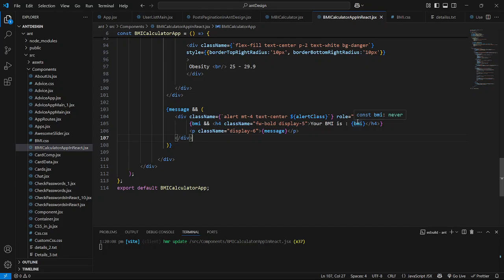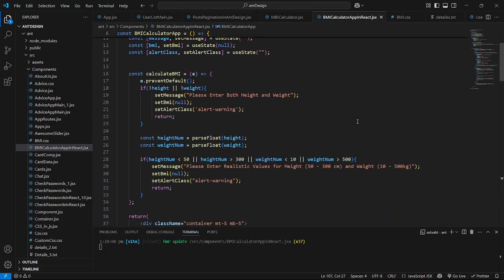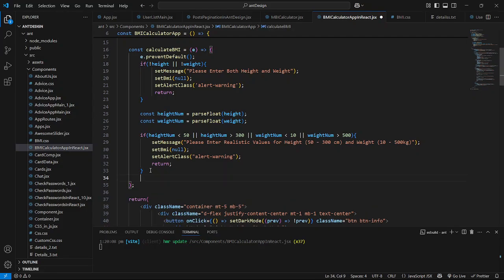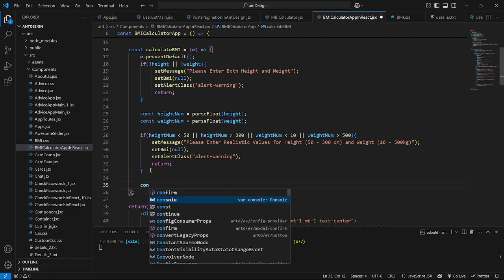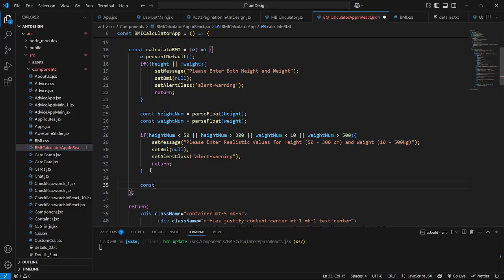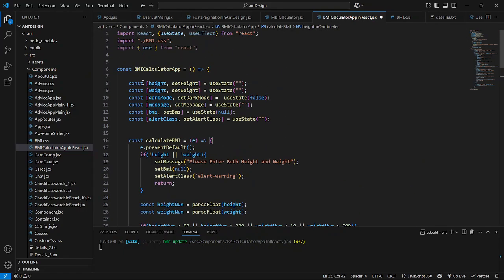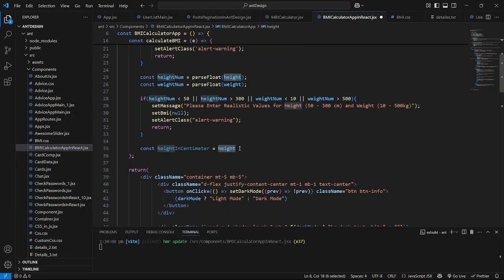Now I'm going to calculate the value of BMI. Inside this function, I'll say const height, height in centimeters. This is the height state variable, and now I'm going to divide it by 100, to convert this height from centimeters to meters.